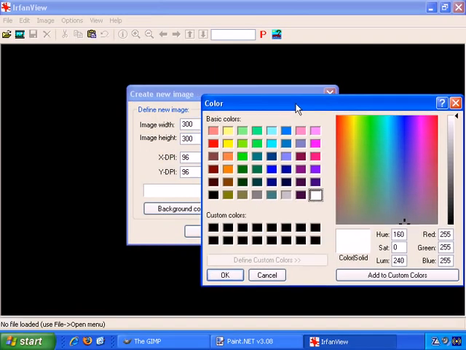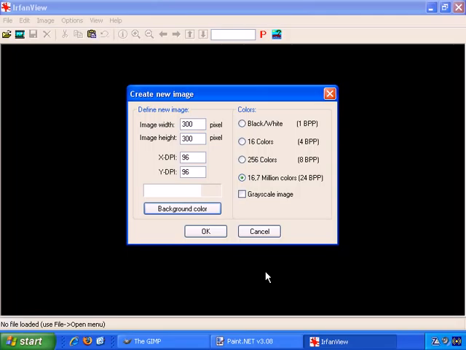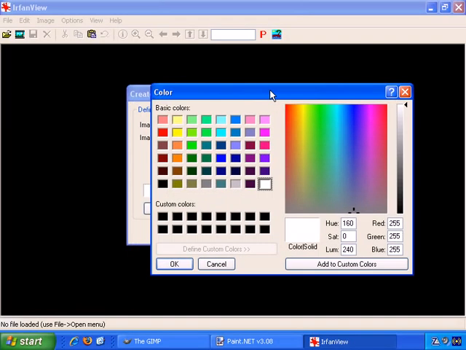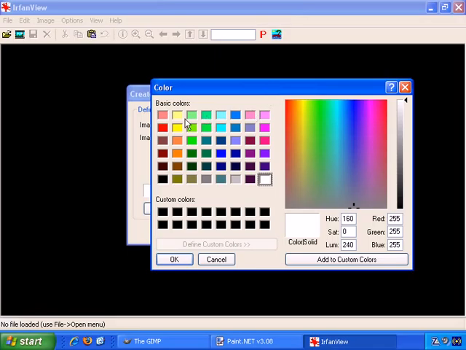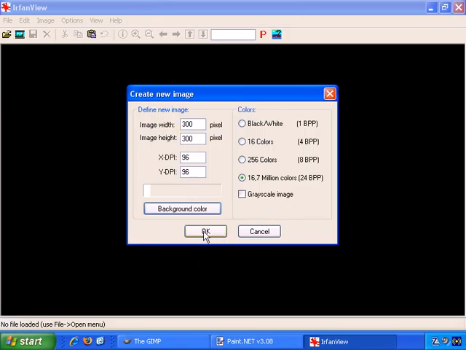What's the starting background color of your image? And you can just choose the one you want. I would say that white generally makes a lot of sense when starting a new image. So we can just OK that, and OK that. And there we go, there's our new blank canvas.